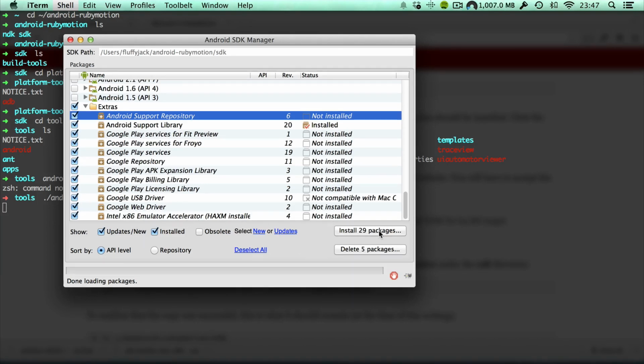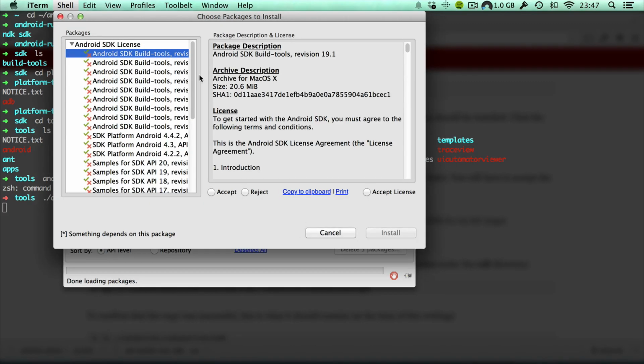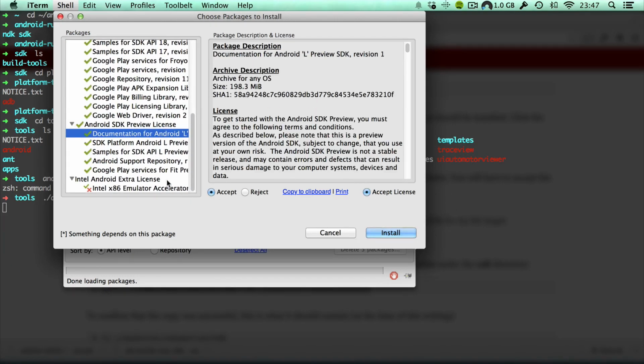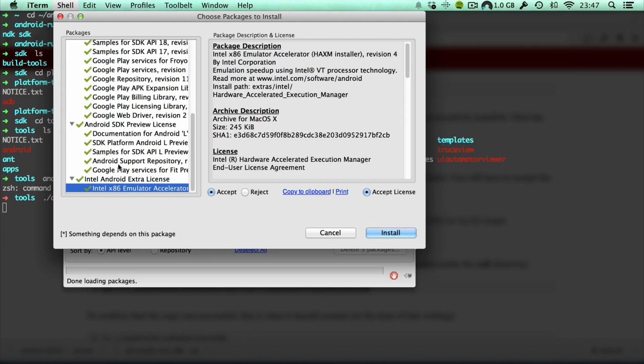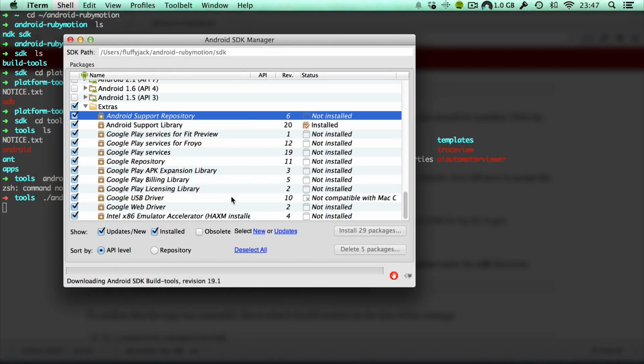So I'm going to install the 29 packages here. You have to go through, and once again, you have to accept the licenses of these things. What you can do is click on one of them and it will accept the whole lot for you. So I'll click install. This is going to download. It doesn't take too long, but it does take a while.